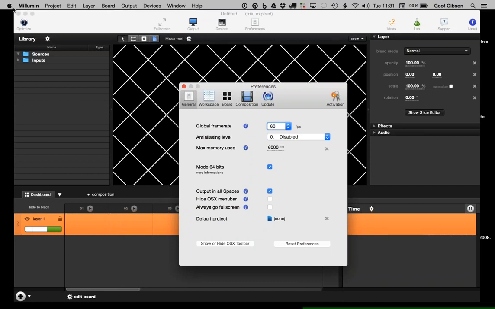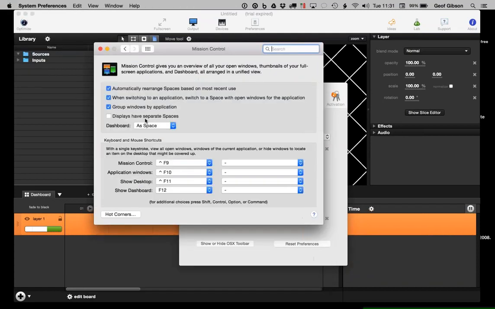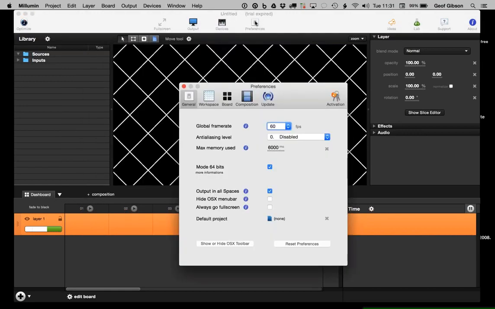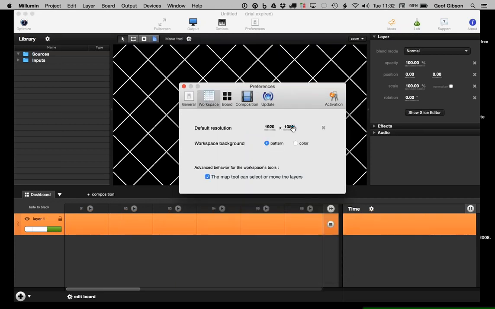The way to do that properly is to go to System Preferences, Mission Control, and turn off Displays Have Separate Spaces. That should be done on any graphics or playback computer. After it is set, you will then have to log out and log back in. And the system will tell you that because it's a kind of a global thing. So that's where you would set that preference. You would not use this Hide OS 10 menu bar in the preferences. Workspace, default res. Usually it's going to be 1920 1080.